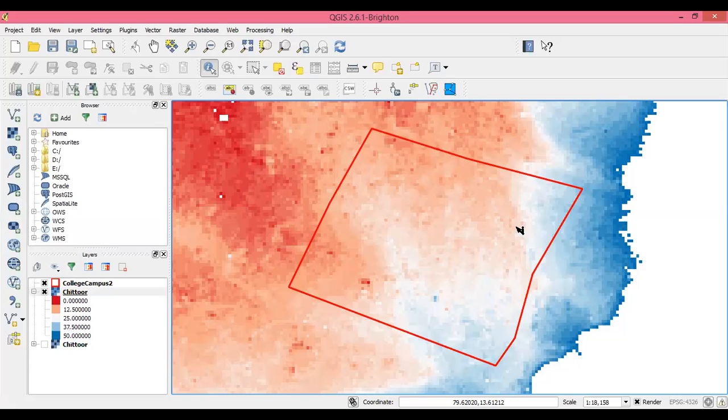I'll send you the LULC classes, what those different colors mean for the land use land cover. I'll upload that to the Google Classroom, so you will all have access to that.